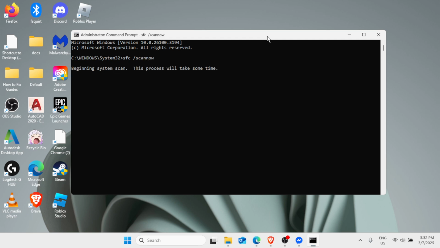So this is the system file checker scan. This will fix any corrupted system files, and this will also check for integrity violations. So while the process is going on, do not close the window. You can just simply minimize it. So for now, let's just wait for this so that we can run the next command after it. Okay, so let's just wait for this.